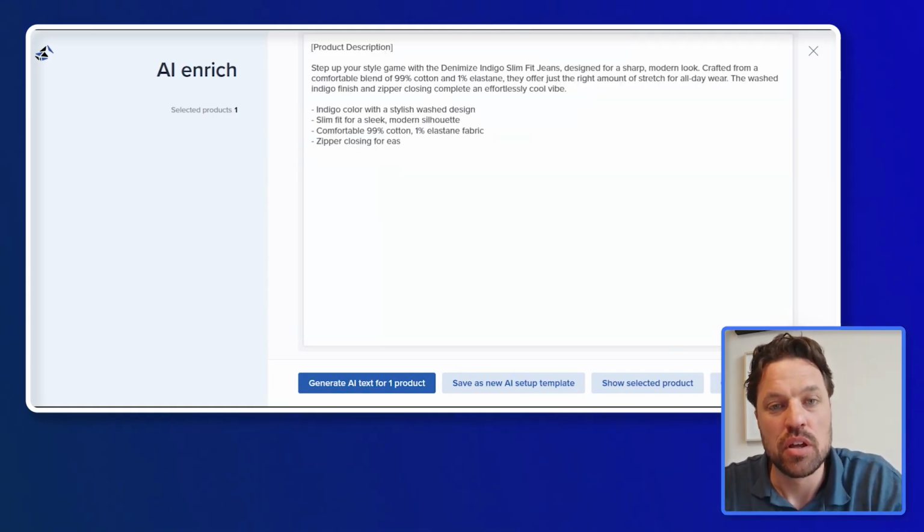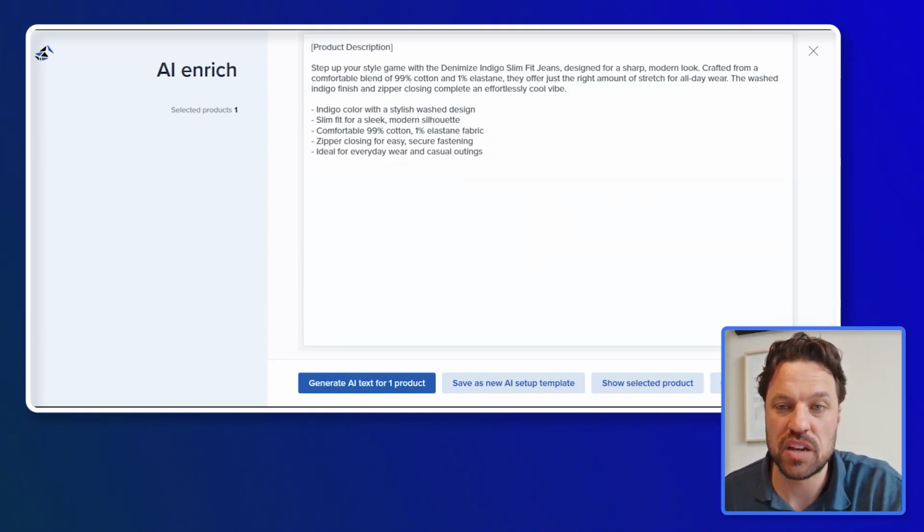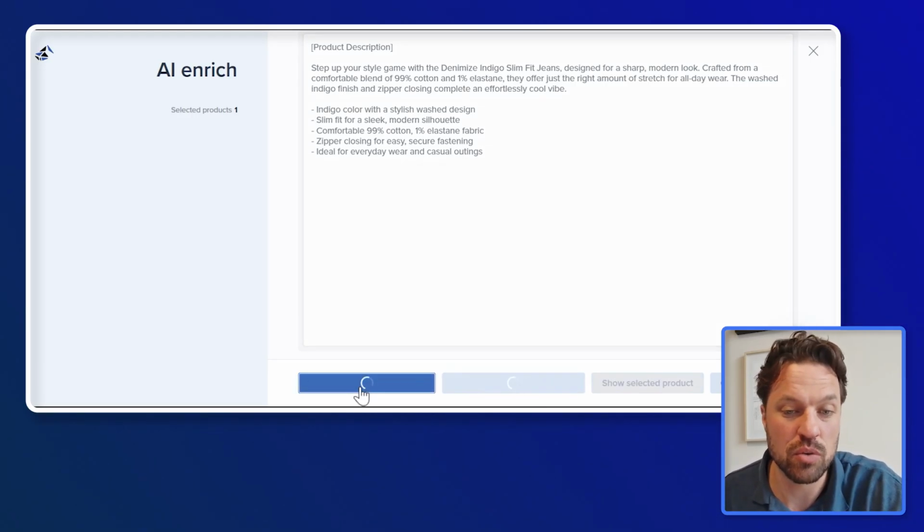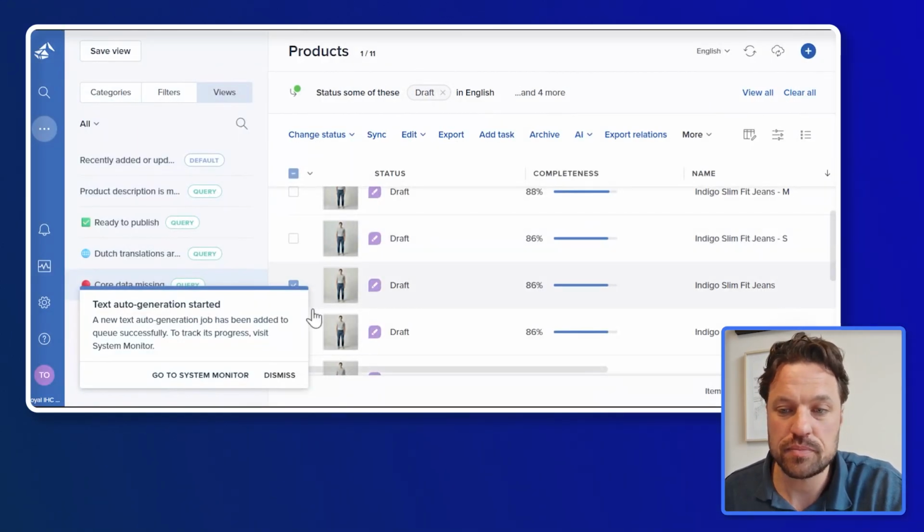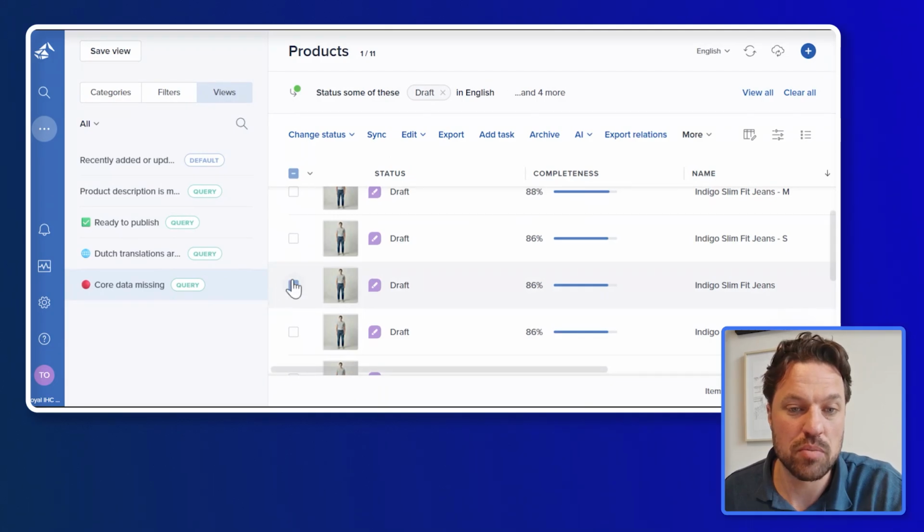Okay, now it produces the product description. So you can see here, everything is in there. You got a really nice product description. You can even save the template. So if you need more product descriptions, you can save this template, but I now want to generate it for this product. And this will happen in the background.